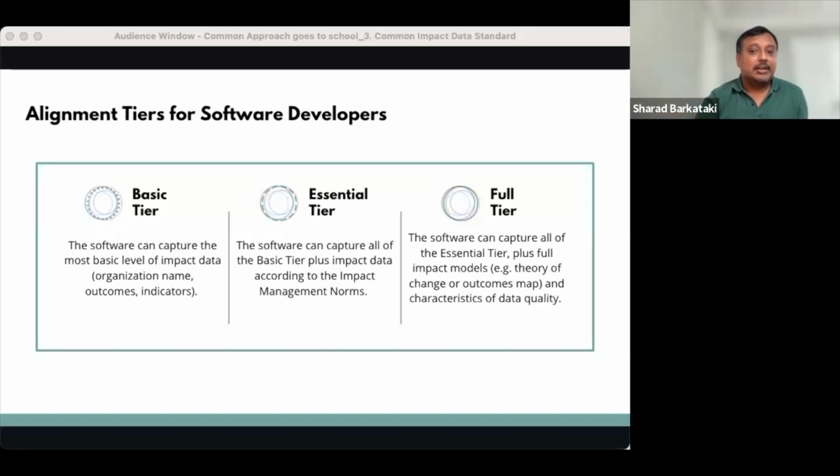And at the full tier is when you're getting the complete model of impact, which gives you a good representation. So it's essential tier data plus full impact models such as the theory of change or outcome maps and characteristics of data quality. So it has the most complete data that we have right now. It's a representation now of the how. And again, what softwares are doing when they're aligning at this tier is they're allowing anyone who uses that software to enter fields or properties at this standard.